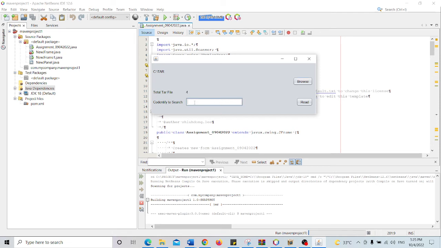Now it's about linear search. I just type whatever I want, for example my name. When I click read, it will show not found. As per my source code, I already put this information for not found. If it exists, it will show exists. If it does not exist, it will show not found. So here I put my name, and it shows not found.